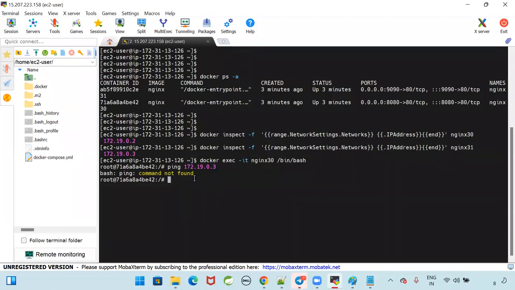But ping failed. Why? Because the ping command is not available by default. Let's install the ping command. apt-get update.